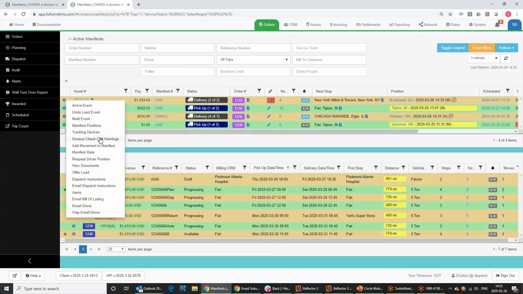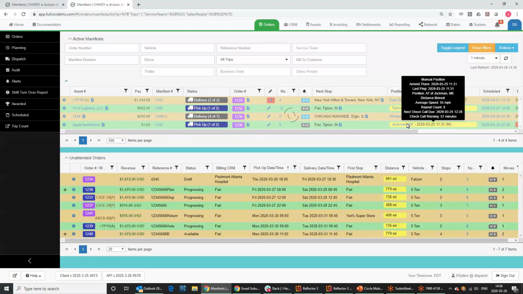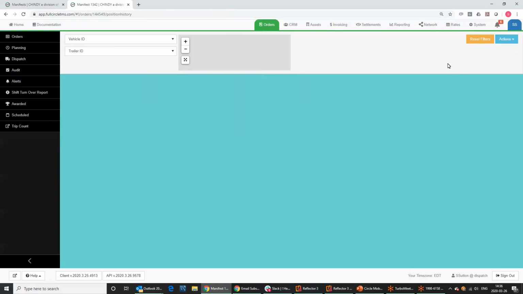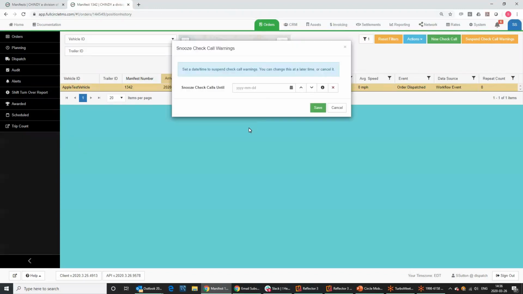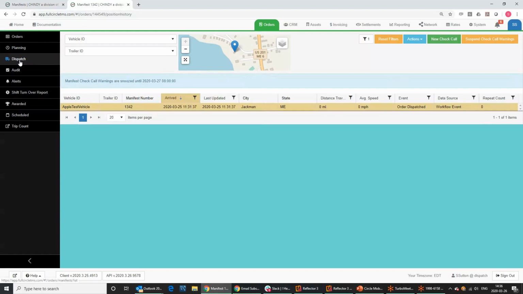Snoozing the check call warnings. This is a very interesting one. So I've got a driver that has gone down for sleep, and my screen will turn yellow after an hour if I haven't got a check call. Well, if the driver's gone down for sleep, I don't want my screen turning yellow. So what I can do is drill into here, and I can snooze my check call warnings. And I'll say snooze them until Friday morning at 8 because he's going to sleep until tomorrow morning at 8, and just save that.